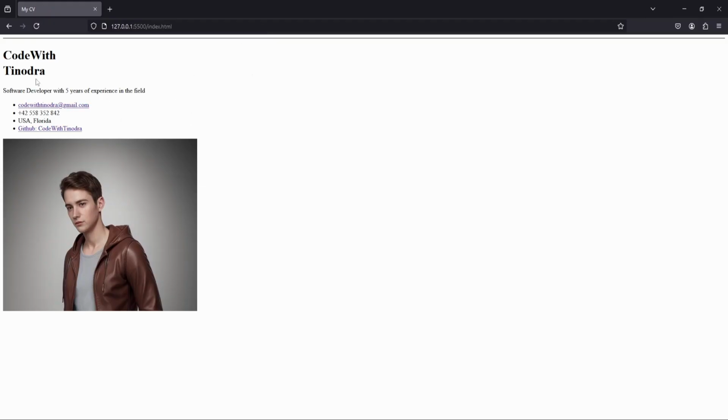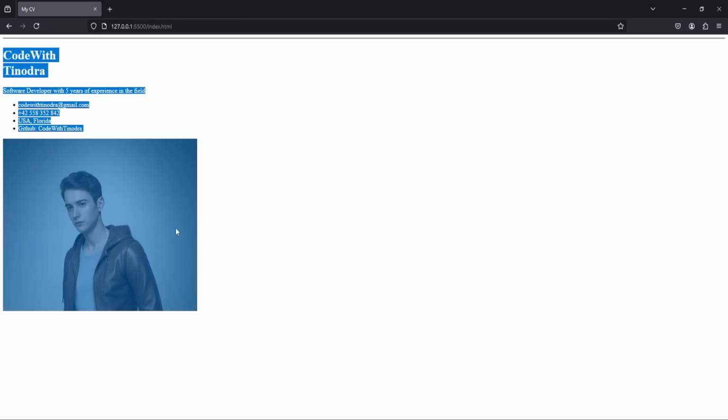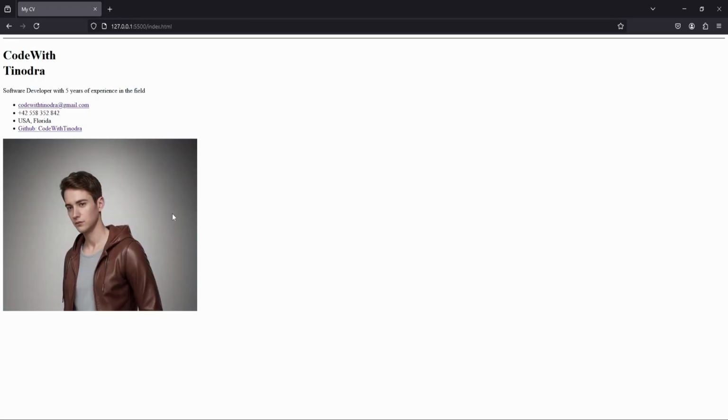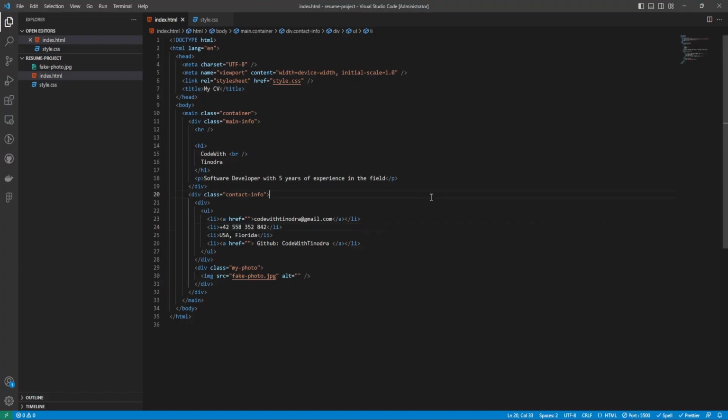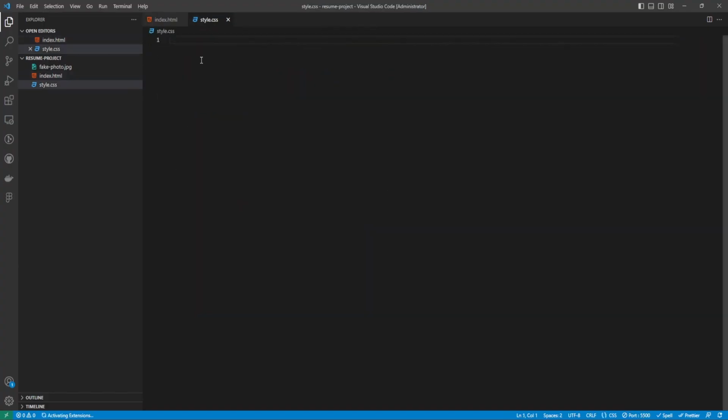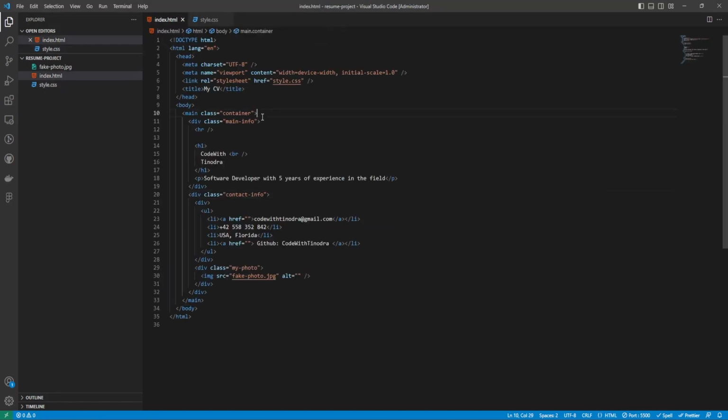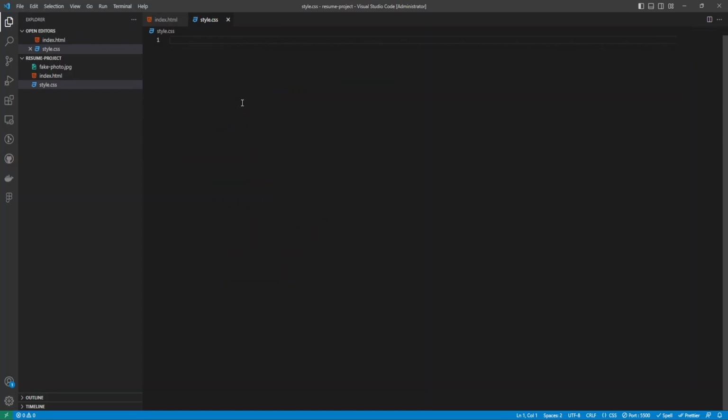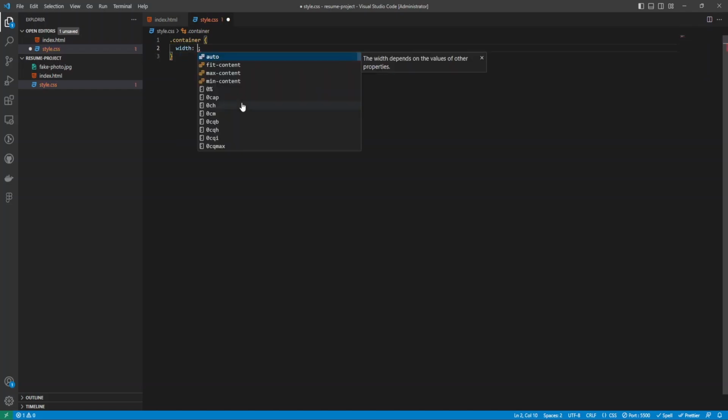And here it is. So we want it to look like this. This is the expected output if you open up the page for now. So now let's go ahead and style it. So we want the container. So let's start with the container. And we want the container to have a width of 60%, let's say.